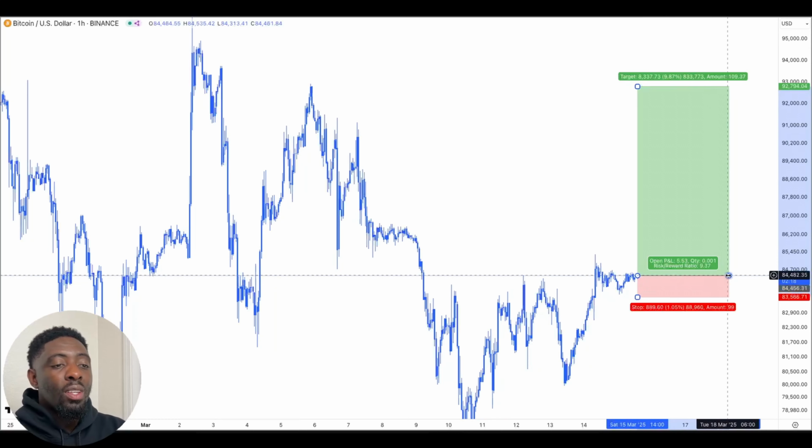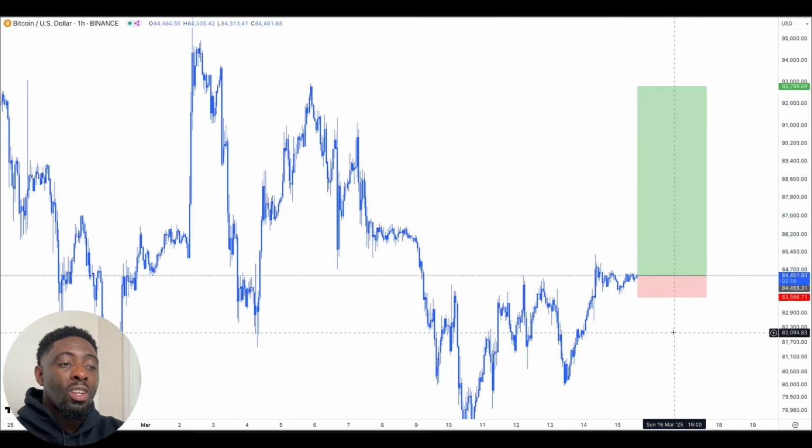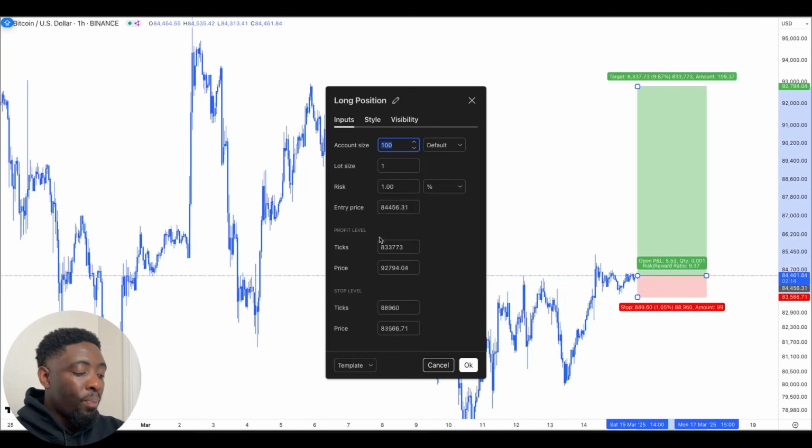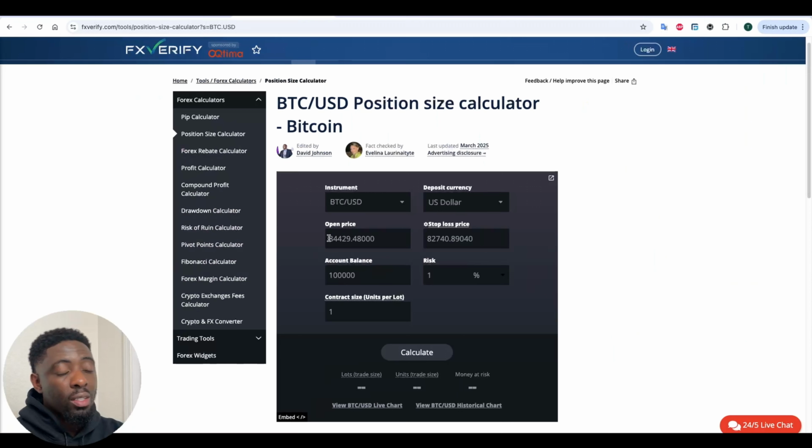So because this market is open and price is trading currently, if I click here, I have the entry price, I have the stop loss price, and that's all you need. You need the entry price, you need the stop loss price. So that's it. So all I have to do, so look at the entry price, 84456.31.